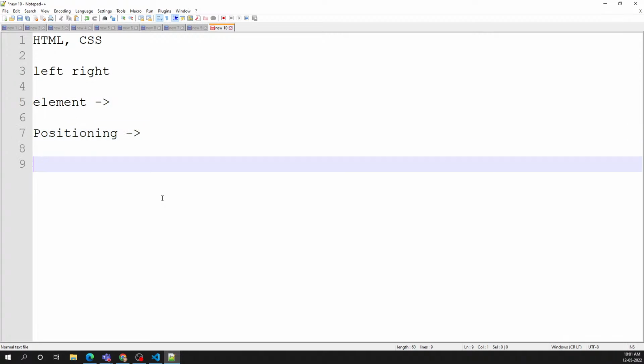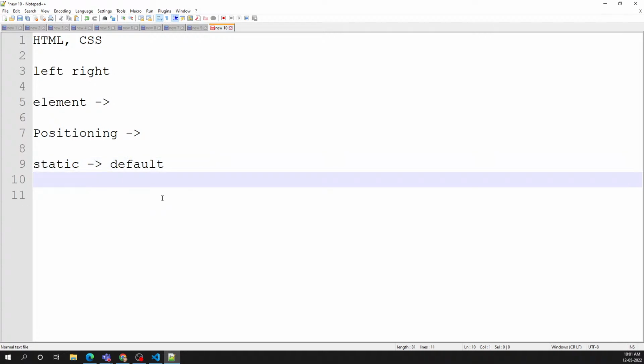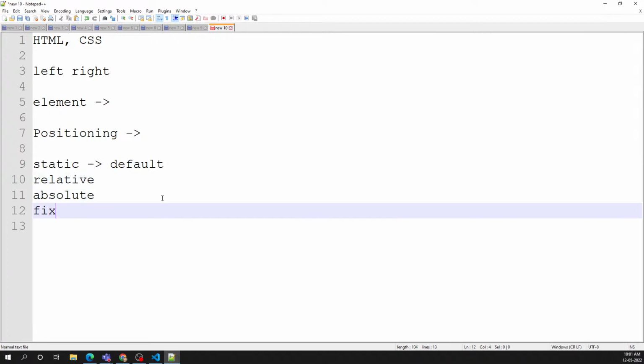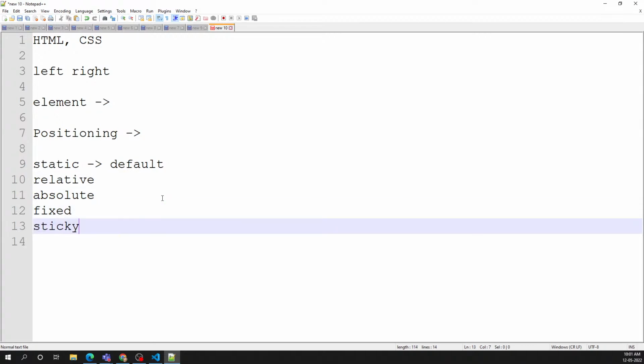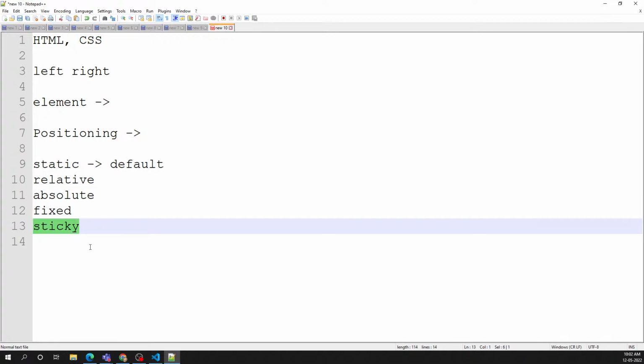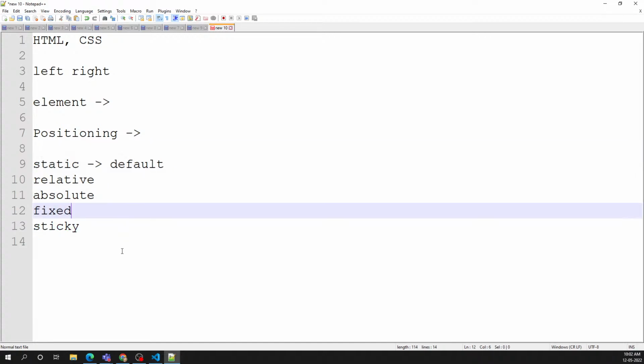The first one is static. This is the position default. We already know that every CSS property has a default value, so static is the default value. Next one is relative. Next one is absolute. Next one is fixed. And the last one is sticky. This sticky is the new one which came. Most of the browsers support it, but older browsers don't support it, but we'll try to learn it. The other things are supported by all the browsers.